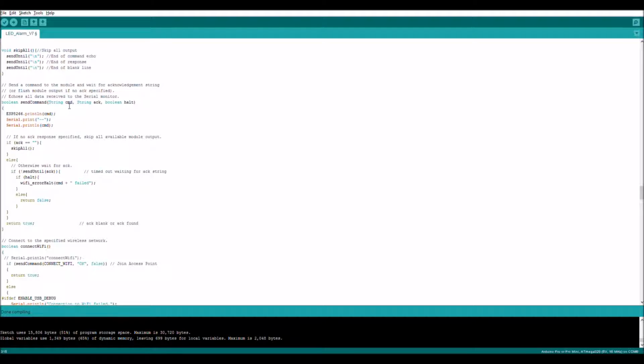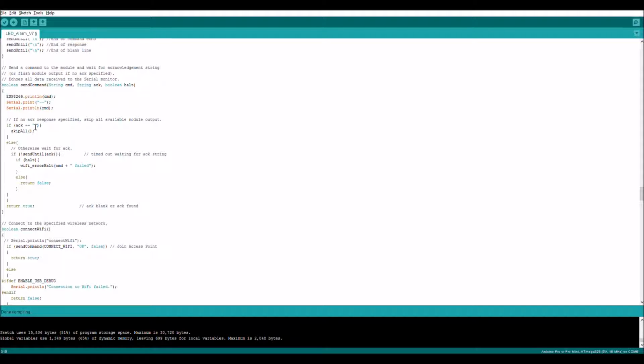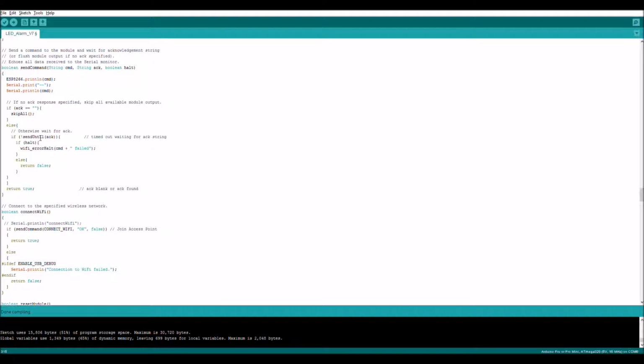What this does is it takes a command to send. It takes the ACK bit, which is what the ESP will send if it acknowledges the command, and it will take a true or false value, whether to halt if it fails or not. So what it does, it will print the command to the ESP. It will also print it to the serial port, and then if there was an ACK response, it will skip all the values the ESP gives. But otherwise, it's not going to do anything.